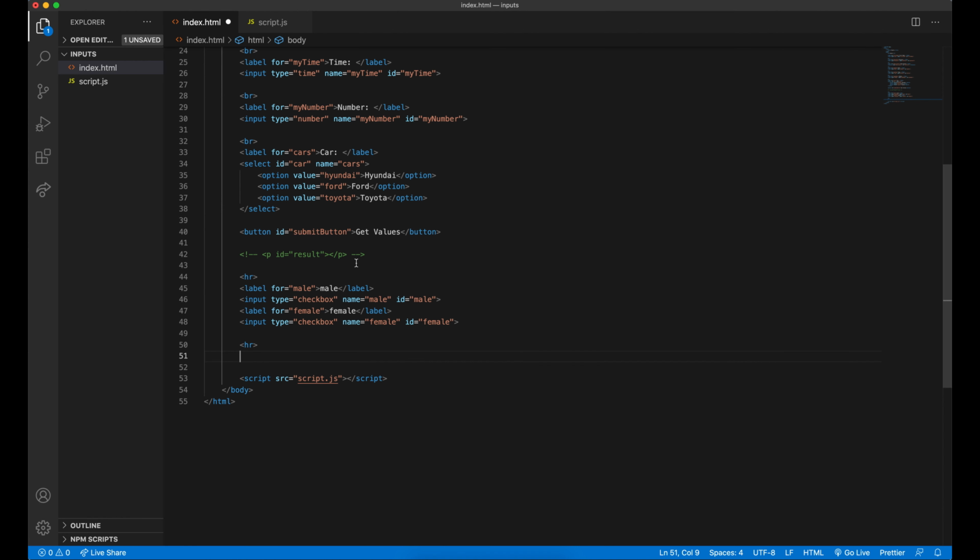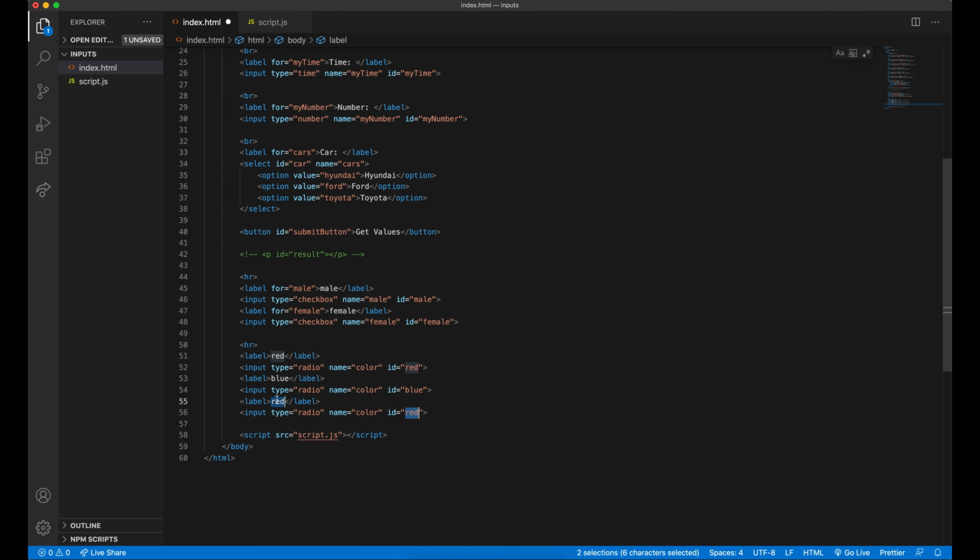So let's go ahead and create a radio button input. If we go to input, we'll do type equals radio, and here we'll set the name attribute equal to color, and then we'll give it the ID of red. Let's go ahead and create a label for this, and this time this label is going to be red. And then down here, let's create some more input and labels with different colors. So this one will be blue, and this last one will be green.